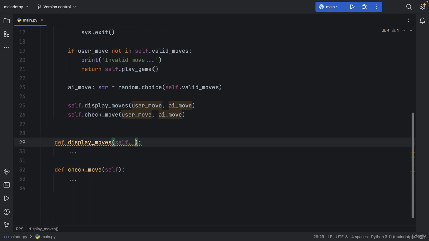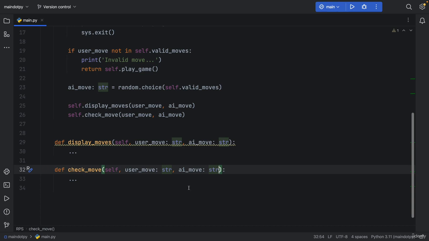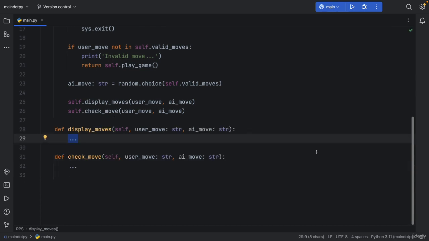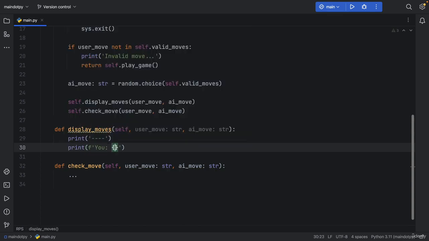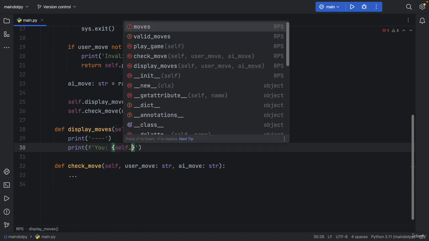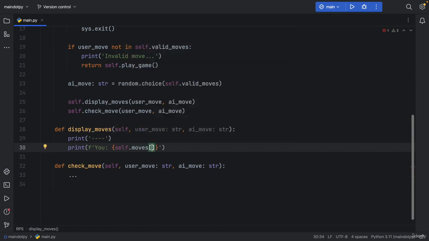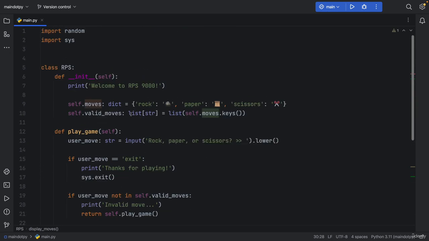Here we'll type in that we need a user move of type string and an AI move of type string. And you can just copy these immediately and place them in check move because they're going to take the same arguments. But for display moves, let's get started with formatting. So first I'm going to display some lines to kind of create a divider. Then we're going to print FU and the result, which is going to be self.moves at the index of user move. And if you recall, self.moves is a dictionary.